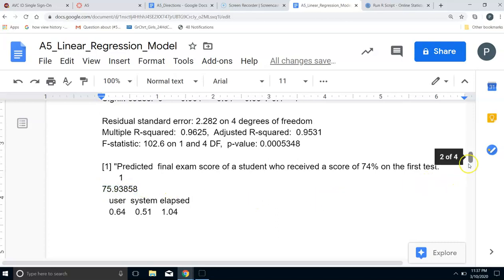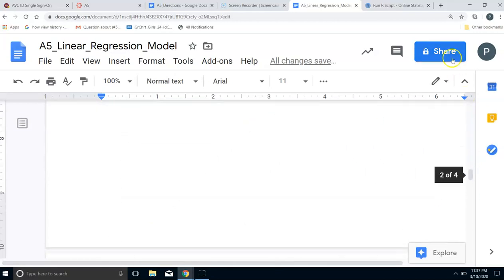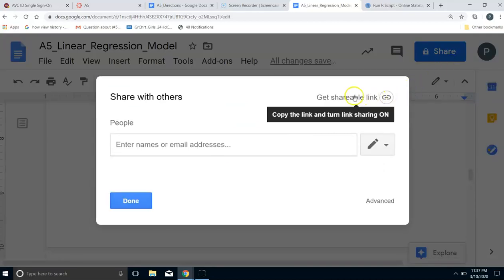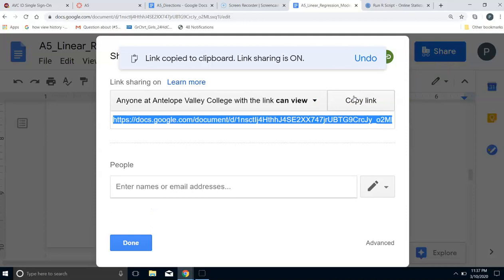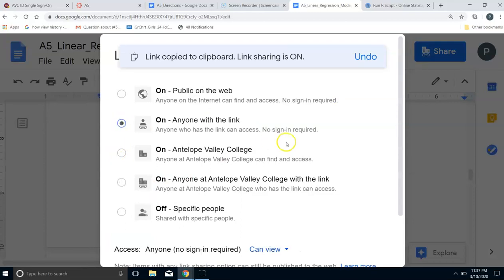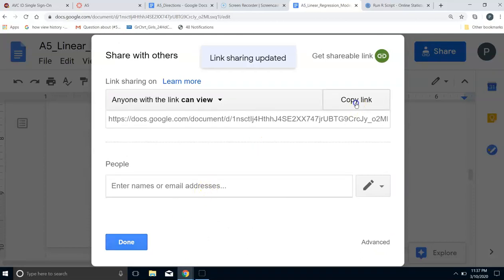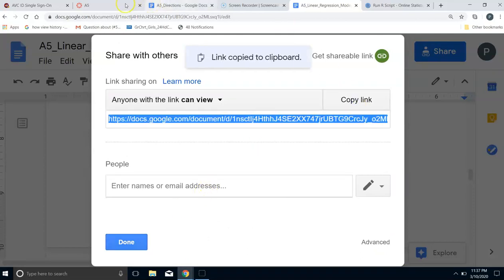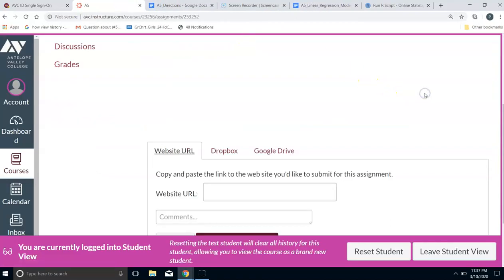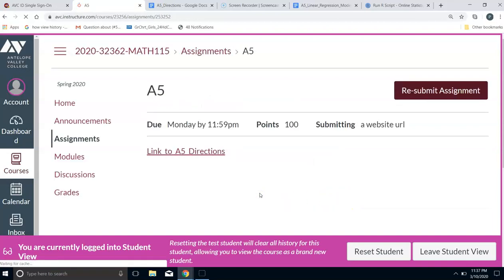Okay, so anyway, that completes the assignment. So we just need to submit this. To submit it, we just go Share, get shareable link. And I want anybody to be able to view, so let's click here, click more, anyone can view, and then say save, and then copy link. Then go to A5, submit assignment, paste it here, and just submit. Okay, so we're done.